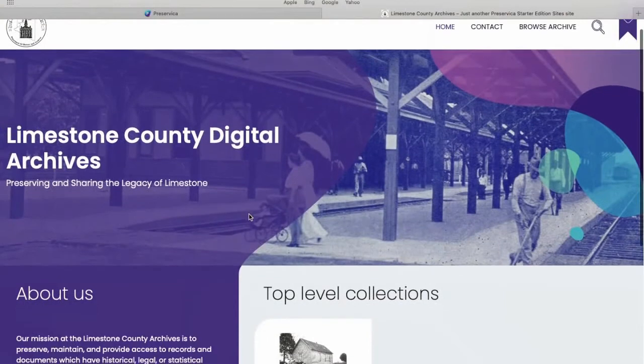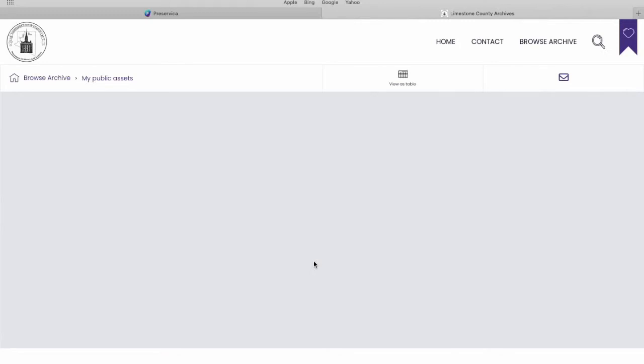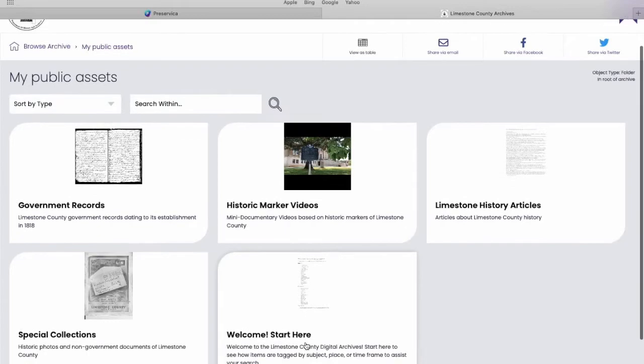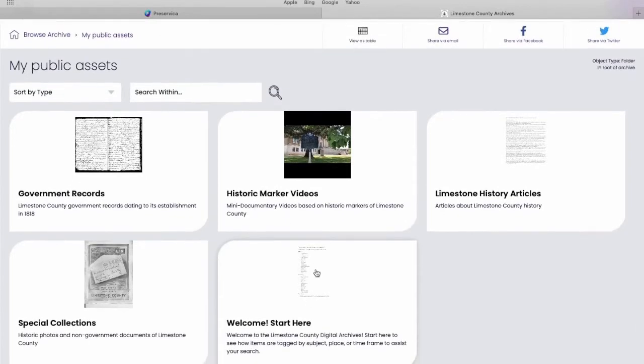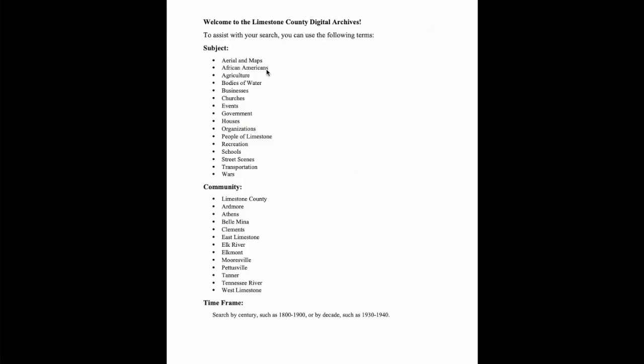I'm going to start here with what people will see in our public portal. When they click on public assets and get into the public portal, we want to make it easy for people to get started. So if you scroll down, you'll see we have this welcome start here document. Honestly, this is just our metadata controlled vocabulary in a lot of ways, made accessible to the people. So people can scroll down and see what sort of subjects we have, that they can search to find things under those particular titles.